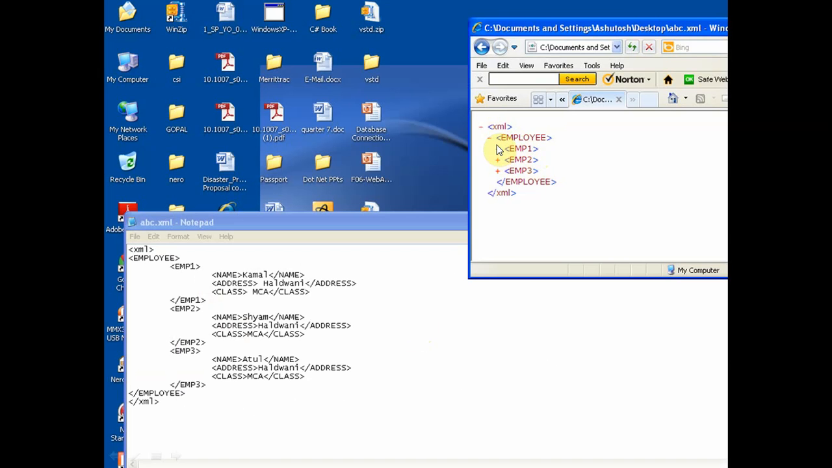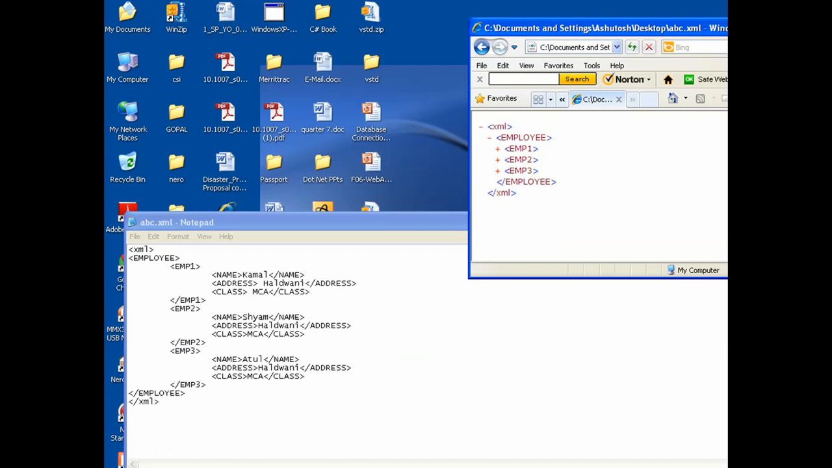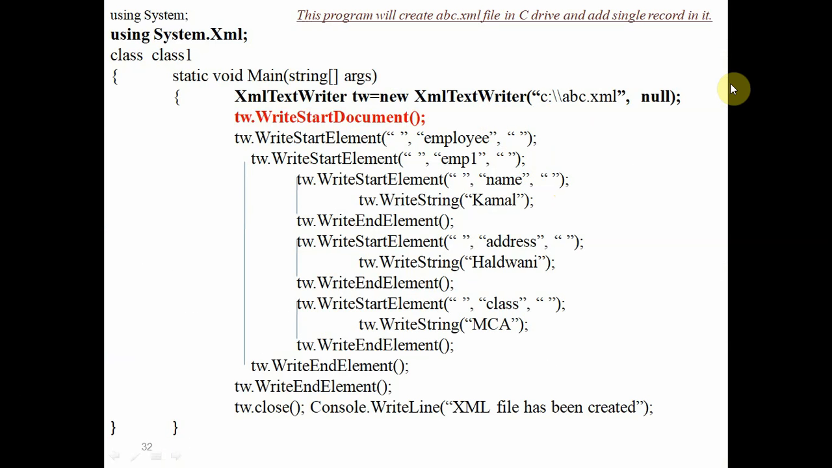When we click on plus, it will display the data inside EMP1. The data inside EMP1 is Kamal, Haldwani, and MCA. When we click on the minus button, it will collapse, and a plus will expand it again.